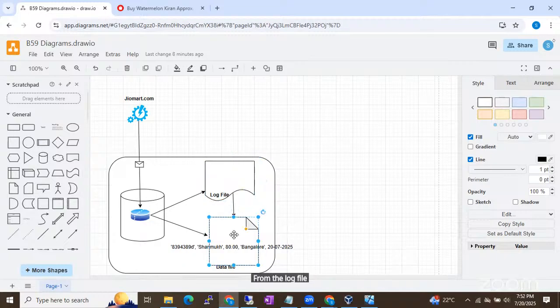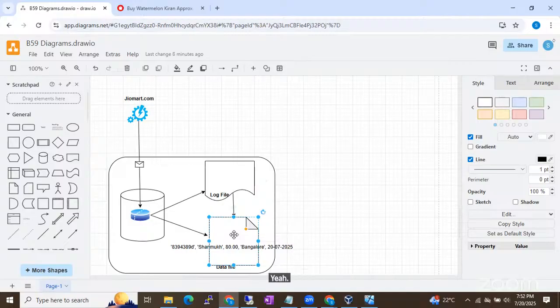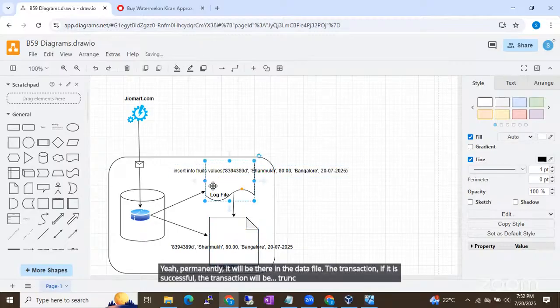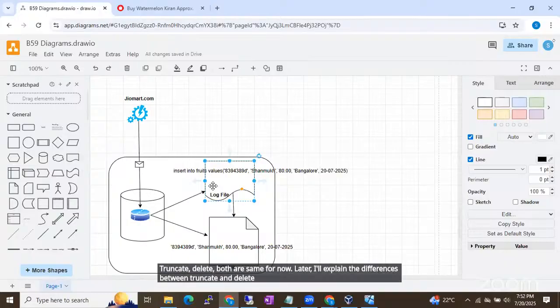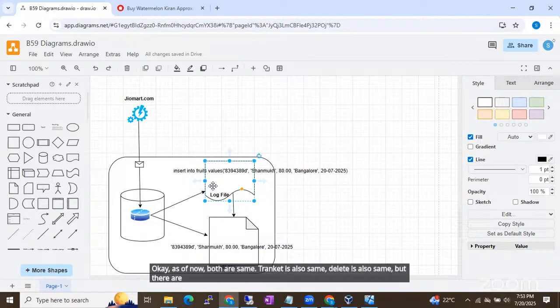But in the data file, it will be permanently written to the disk. Yeah, permanently it will be there in the data file. If the transaction is successful, the transaction will be truncated from the log file. That's it. Truncate and delete are both the same for now. Later I'll explain the differences between truncate and delete slowly. So don't worry about what is truncate, what is delete. As of now both are the same. There are a few differences that will be discussed.